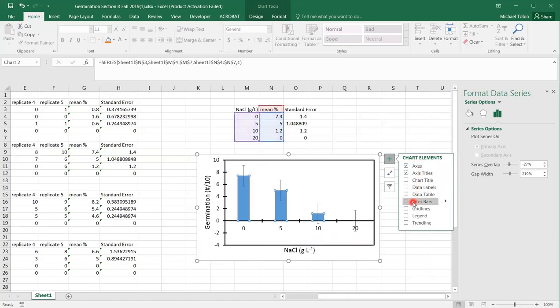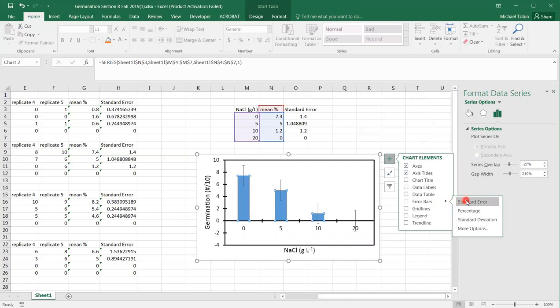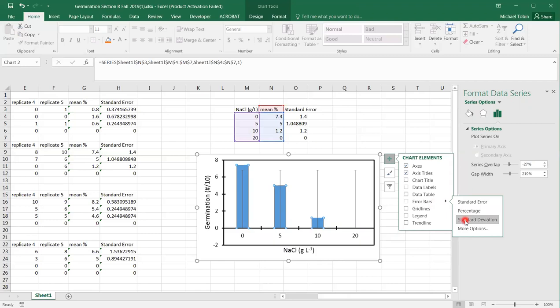And it's very important to know what numbers you're using as error bars. Excel will put in all kinds of error bars if you ask it to, like standard errors here, or percentage, or standard deviation.